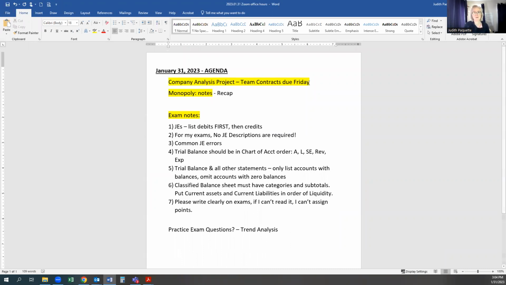Your contracts are due on Friday. Plan about 45 minutes, one per team. Okay. And then Monopoly, I have some comments on Monopoly, and then comments on the exam. And then before I forget, do you guys have any specific questions that you want to go over on the practice exam or homework or any type of questions?